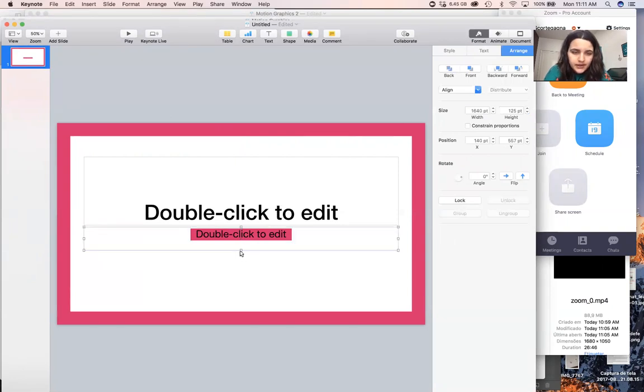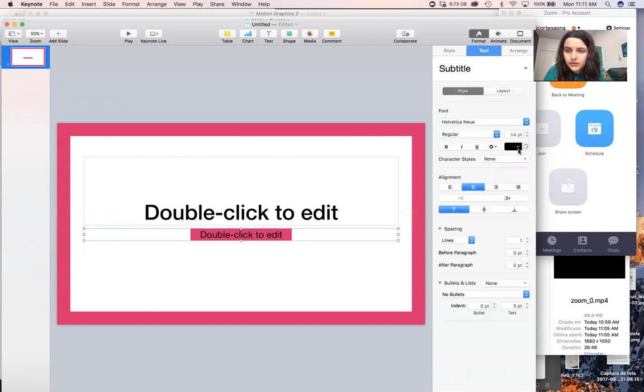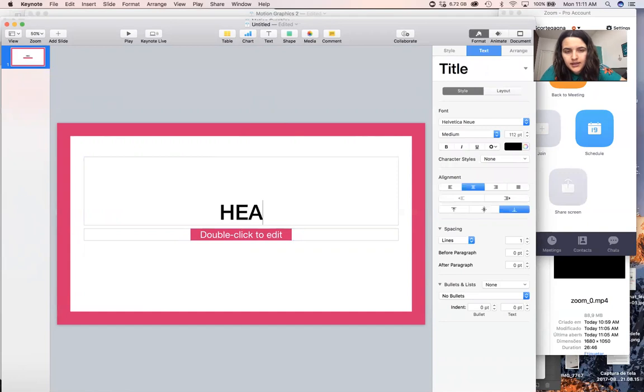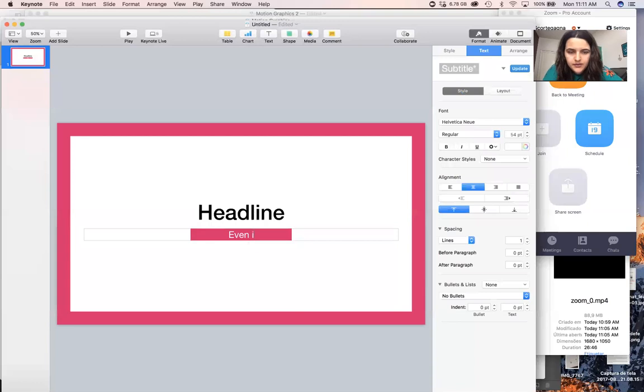So then I changed the color of this text and the size to make it white. And let's say headline one, and even if statement. You can use anything that you want. I use an even if statement.